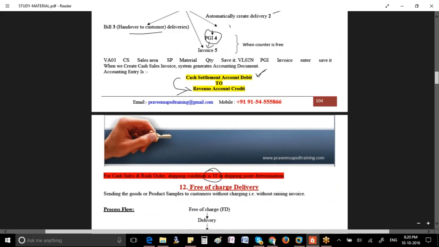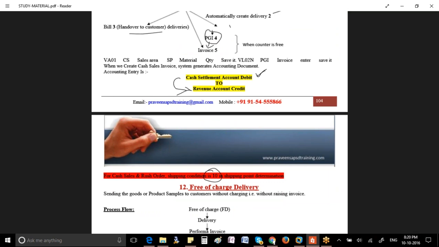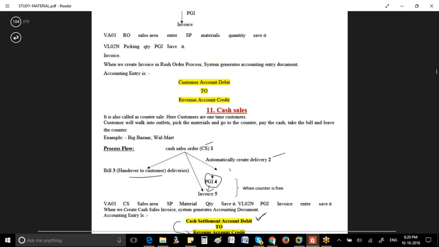If you remember, we have seen shipping condition in the customer master shipping tab, like as soon as possible, immediate, right? So that is the shipping condition which is triggering this particular control, saying that once you create an order in the rush order and cash sale, in the back end there should be a delivery generated.